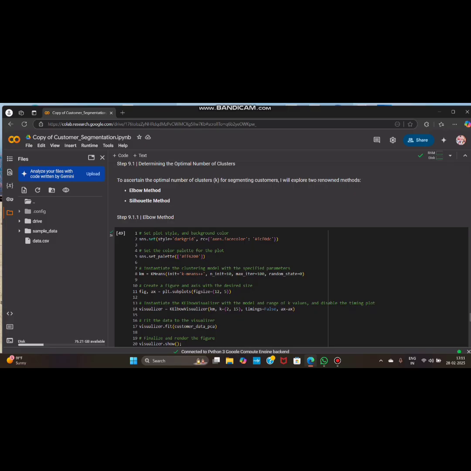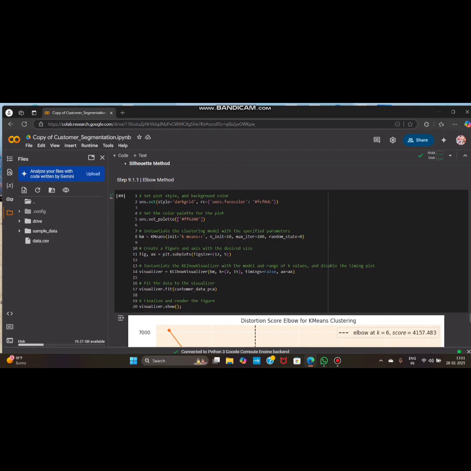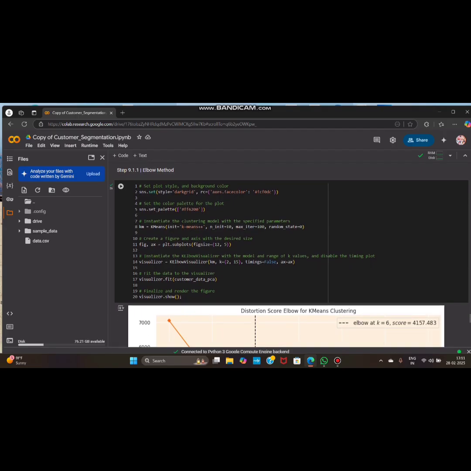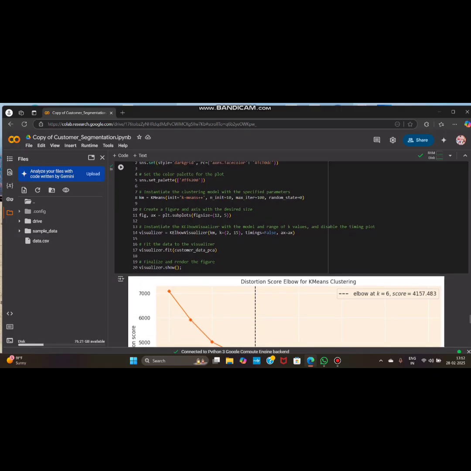Utilizing the Yellowbrick library. In this session I will employ the Yellowbrick library to facilitate the implementation of the elbow method. Yellowbrick, an extension of the scikit-learn API, is renowned for its ability to rapidly generate insightful visualizations in the field of machine learning.